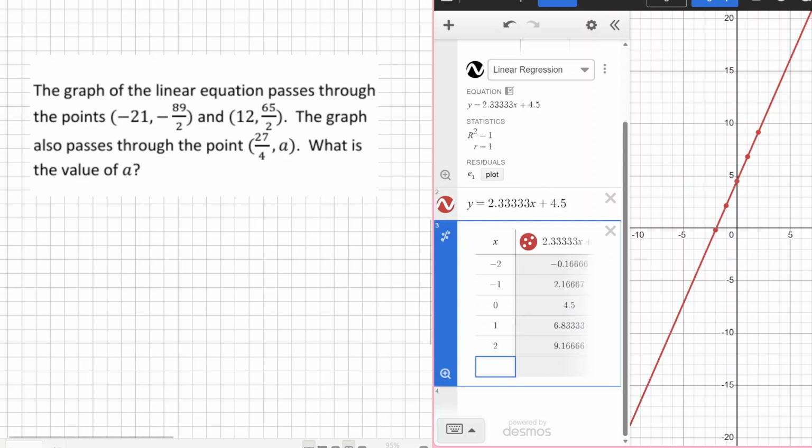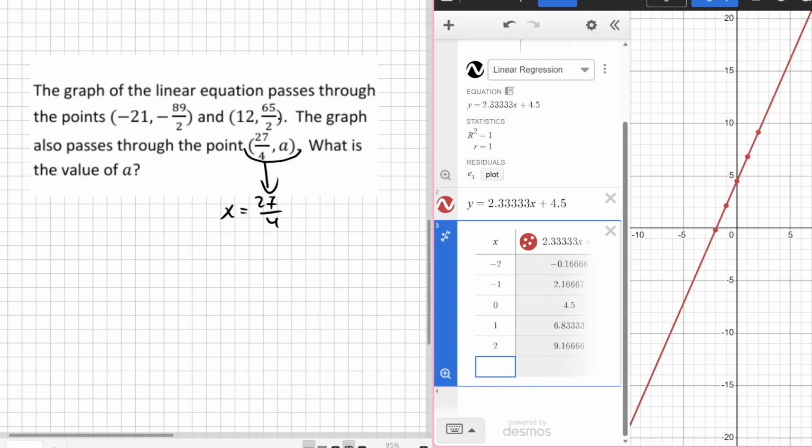And let's move to the question. The graph also passes through the point (27/4, a). So this means x is equal to 27/4. So when x is 27/4, our y is going to be equal to a.